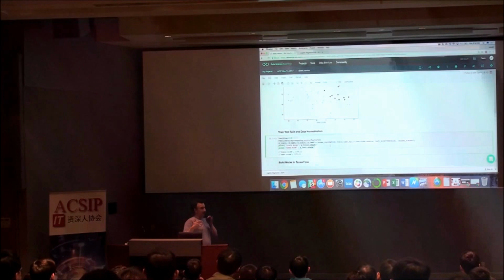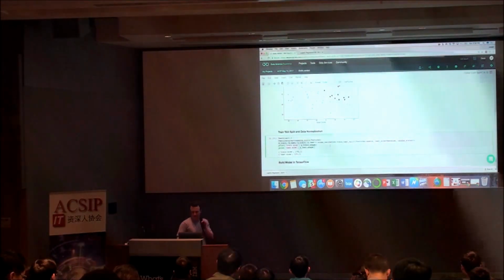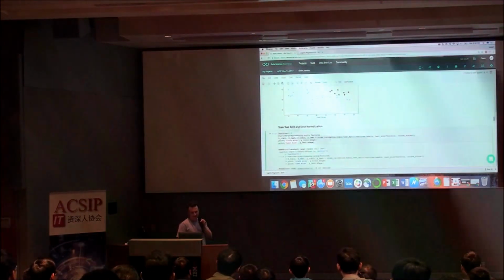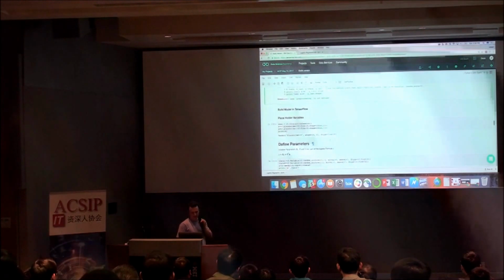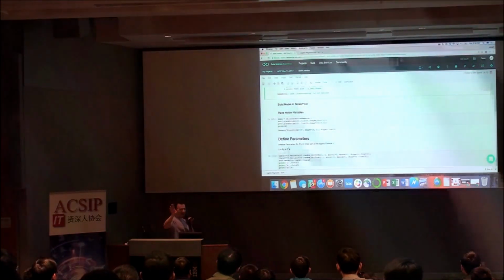So now, I'm going to split our data into training data and testing data. Oh, my kernel died, sorry. I wasn't supposed to split it. Take my word for it, it works.